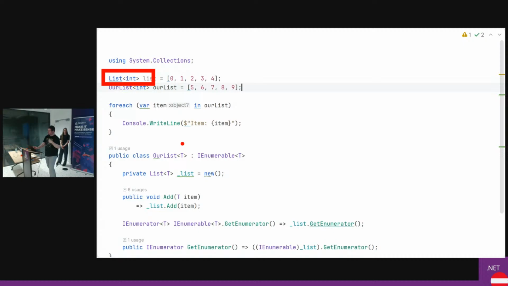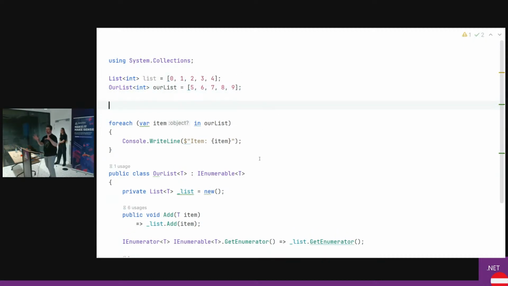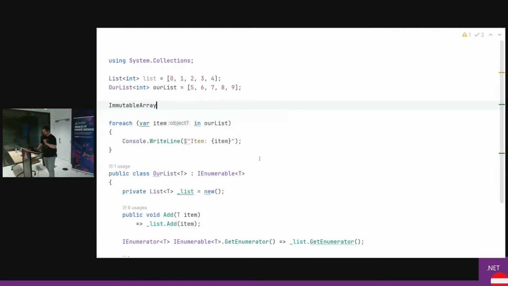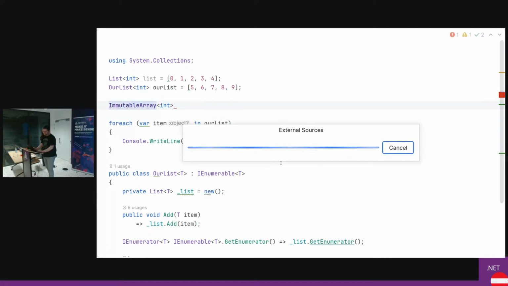What about custom collections? How can we teach the compiler how to most efficiently one-shot initialize custom collections? We can take a look at the immutable array. Immutable array is not part of the core lib, I think. So the compiler does not have intrinsic knowledge over the shape of this type. It's just a type.